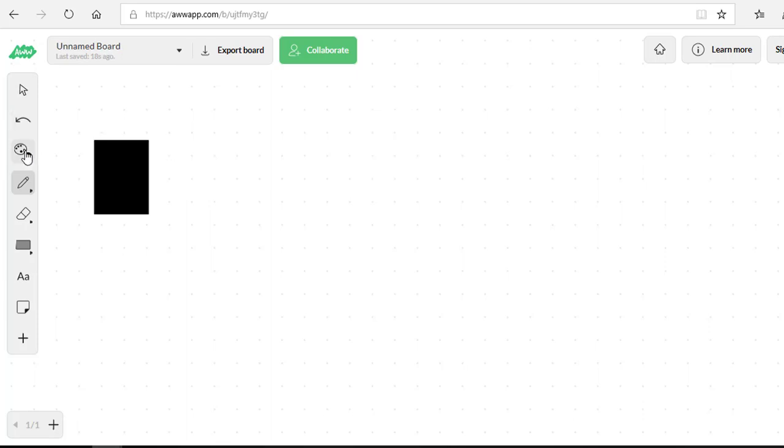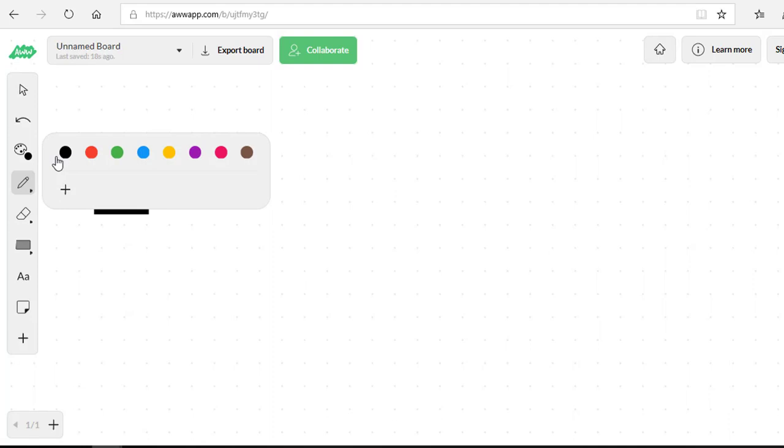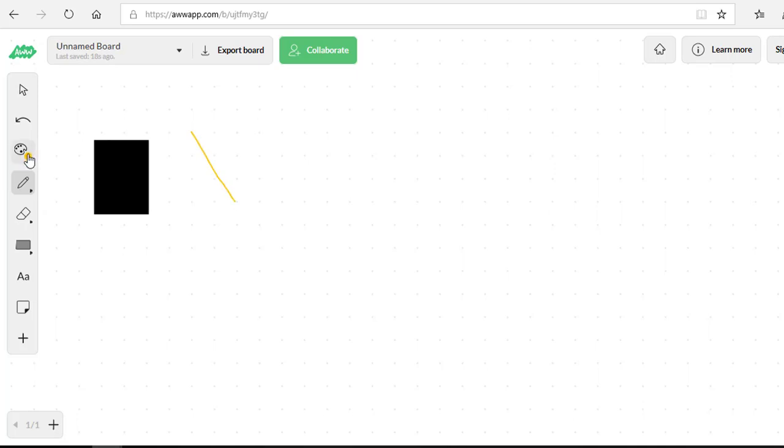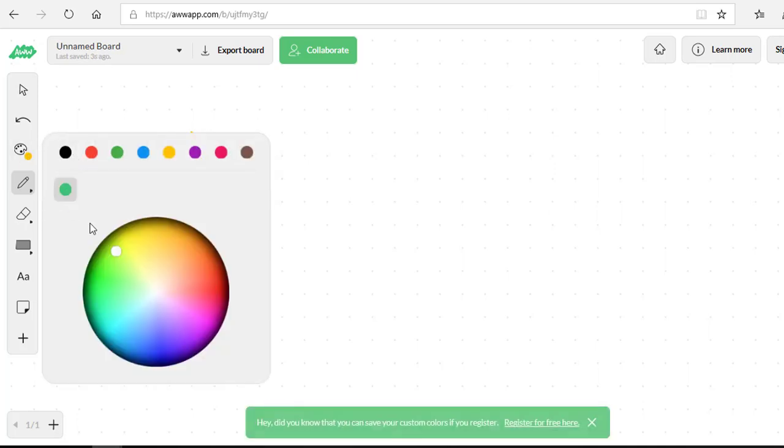The third tool down we have a palette. Now one thing I can say about AWWAPP is the colors are probably the best of all the whiteboards that I will be reviewing. They're very bright and vibrant. When you're teaching a lot, it does actually make a difference to have a really nice color. You even have a bespoke palette here that you can play around with to get a specific color.